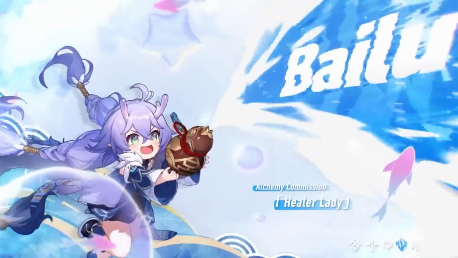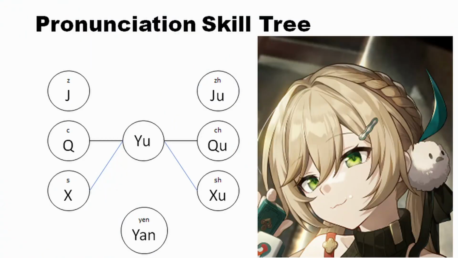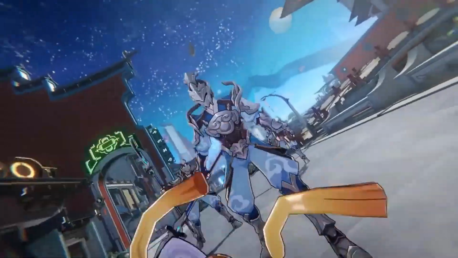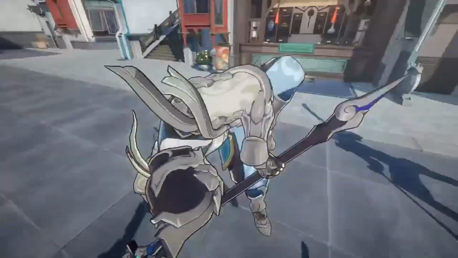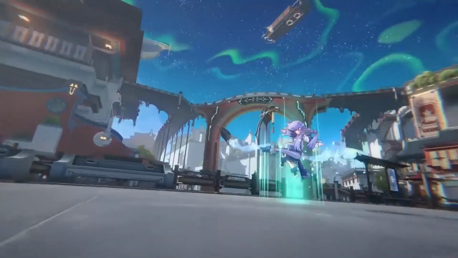Now, to wrap it all up, this skill tree now represents what I think are the most difficult parts of Chinese pronunciation. When you have mastered this skill tree, I believe that there are no Chinese names that will be too hard for you. I hope this helped you pronounce the name of your favorite Xianzhou characters.